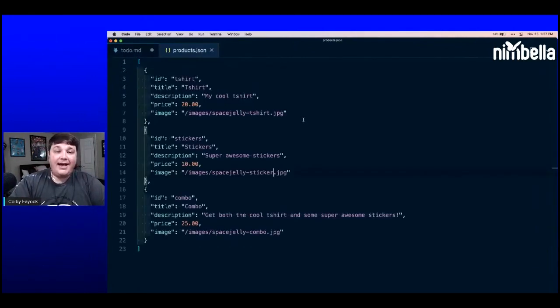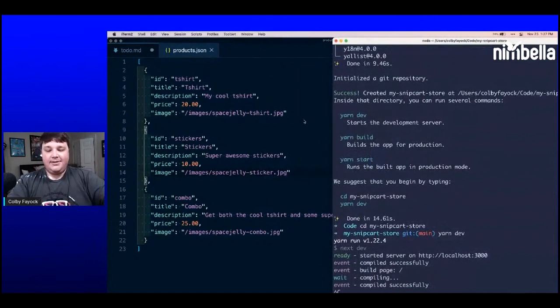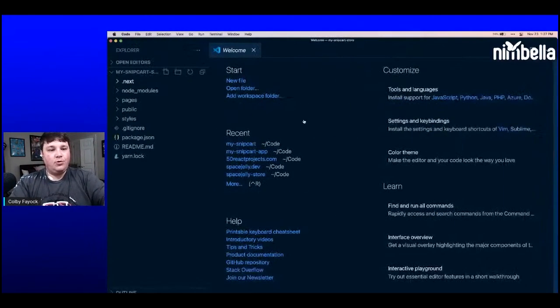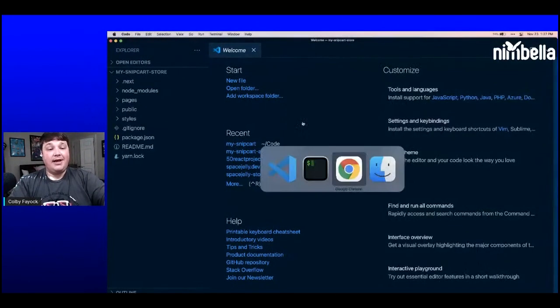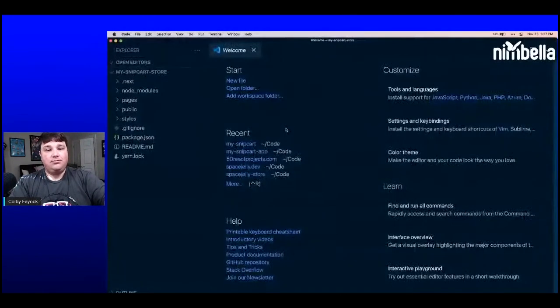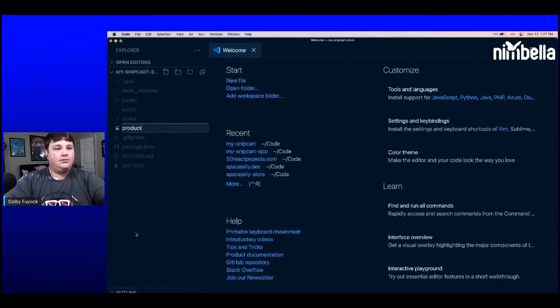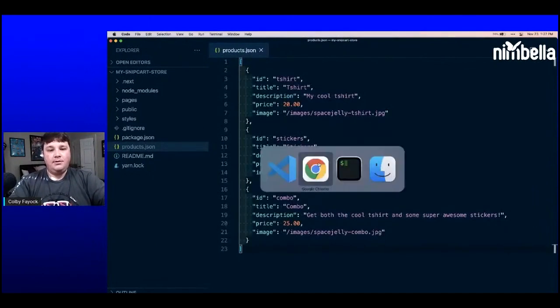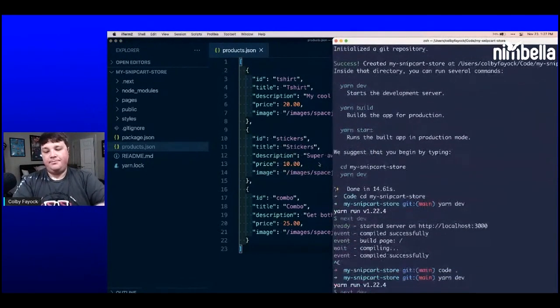To do this, I already have a little JSON document that I started that is going to allow us to not have to worry about fumbling around with a bunch of different product data. So I'm going to go to the command line, cancel my server, and open this up in VS Code. Cool. The first thing I'm going to do is copy over that JSON file, create it right in the root, products.json, paste that in. I'm going to spin back up my development server.